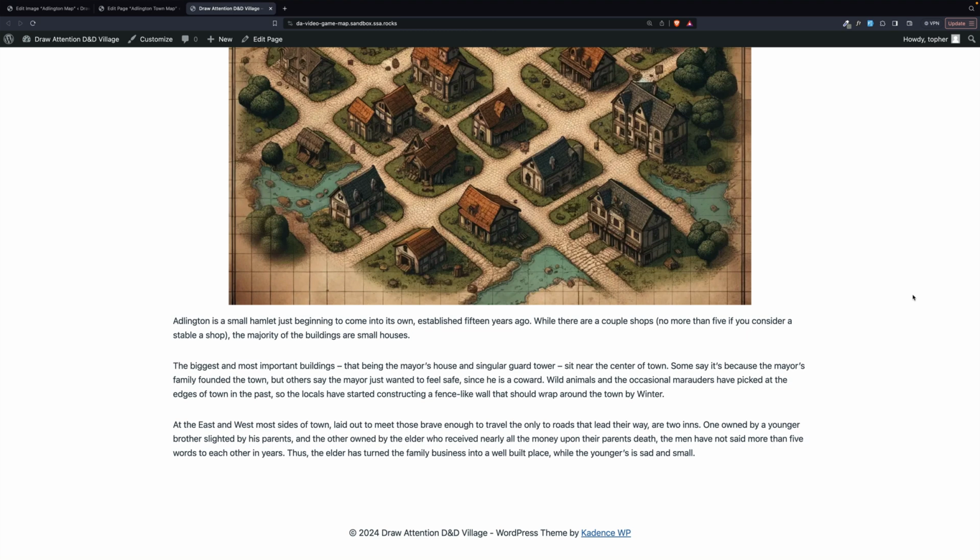Wild animals and the occasional marauders have picked at the edges of the town in the past, so the locals have started constructing a fence-like wall that should wrap around the town by winter. On the east and westmost sides of the town, laid out to meet those brave enough to travel, the only roads that lead their way are two inns. One owned by a younger brother slighted by his parents, and the other owned by the elder who received nearly all the money upon their parents' death, and the men have not said more than five words to each other in years. Thus, the elder has turned the family business into a well-built place, while the younger's is sad and small.